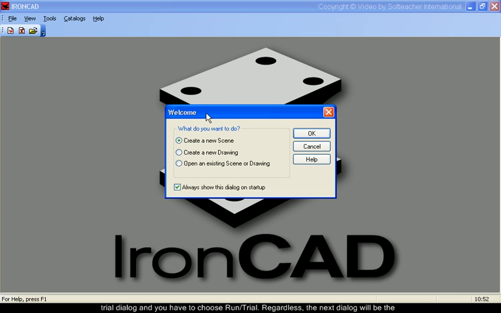Regardless, the next dialog will be the Welcome dialog. In the Welcome dialog, we can choose to create a new scene, which is the 3D environment of IronCAD. This is where we create all the 3D geometry in IronCAD, regardless of whether it is a single part, an assembly containing sub-assemblies, or a sheet metal part.